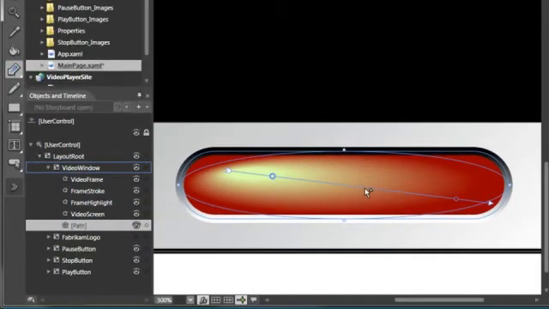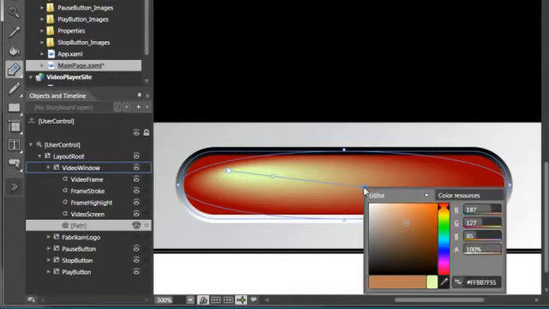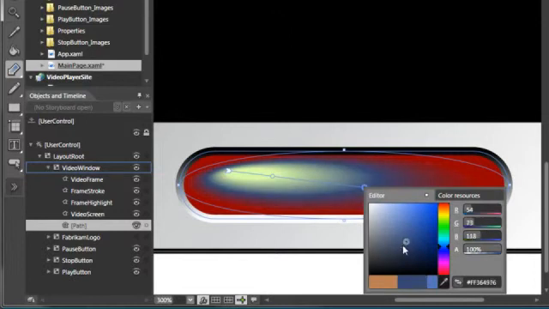But let's go ahead and click on the gradient tool and add a new gradient point. So now we have 3 points. We just need to assign another color to it. So let's double click on that and then choose blue, for example.